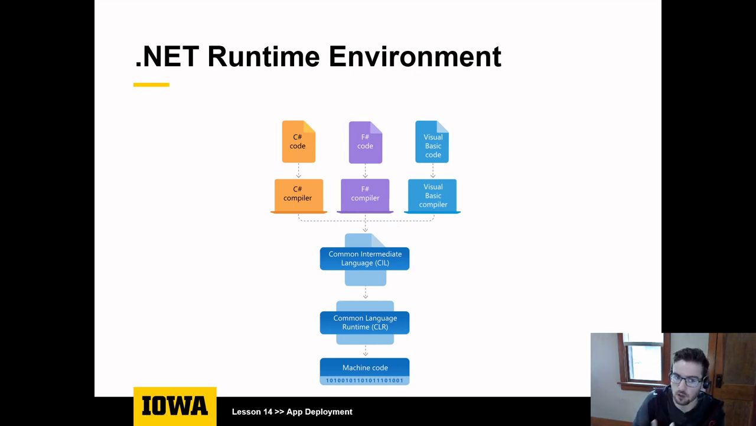And what that means for us is that we can write applications or programs or software that has components written in C#, other components written in F#, and other components written in Visual Basic, for example, and that will all compile down to the same intermediate language, and each of those components can be used freely between each other, right? Because it's all going to the same target language anyway. Okay, so that's one advantage.